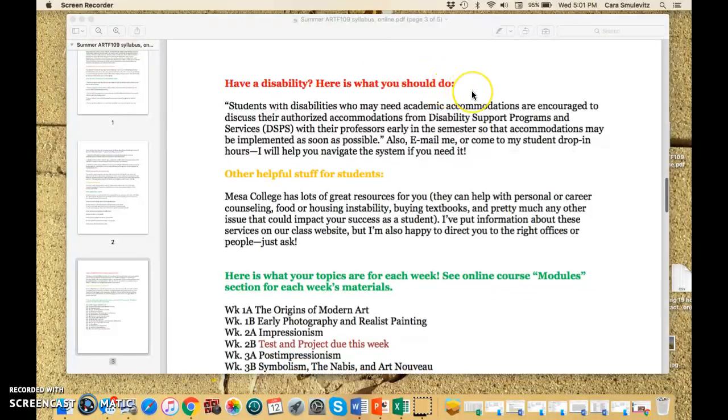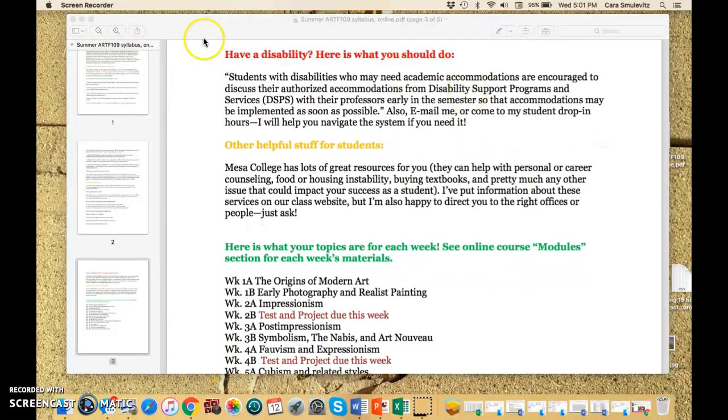If you have a disability or think that you need accommodations, make sure to contact DSPS. You can also, of course, email me, or if it's during the regular semester, come to my office hours and I can help you navigate the system if you need it. DSPS can give you official letters to give to your professors so that you can get accommodations, but I'm also willing to accommodate people in reasonable ways if they need it. So, feel free to just ask me over email if you need something and I'll figure out if I can help.